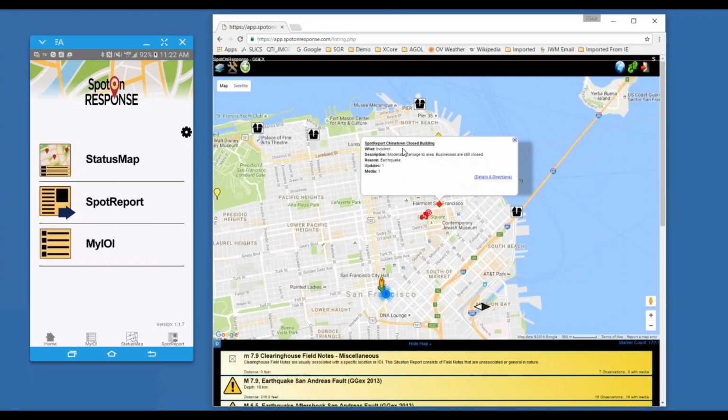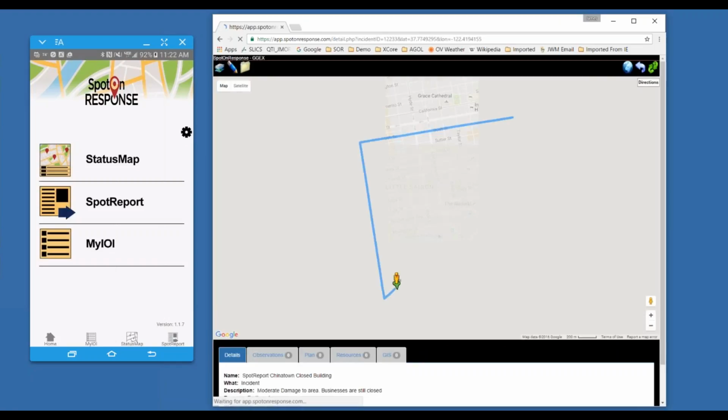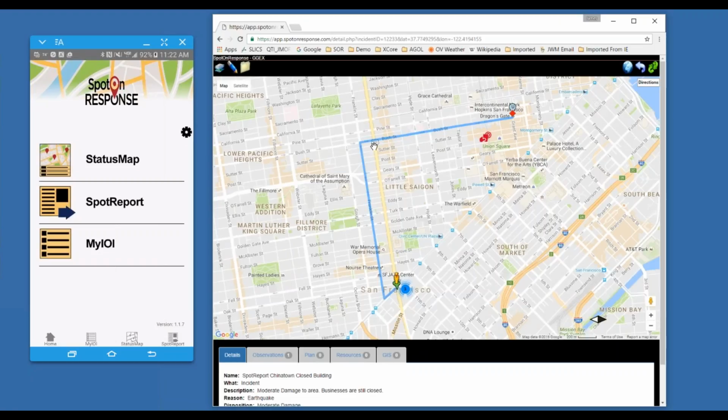And this is a spot report on a Chinatown closed building. Have some updates associated with that. So let's take a look. I want to learn more about this closed building. So I can go to the details and directions. Click on that. And again, here are my directions on how to get there.